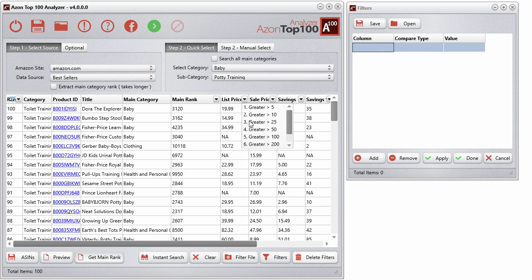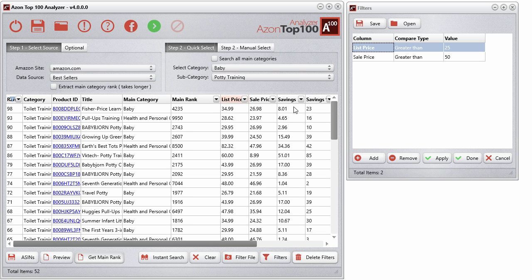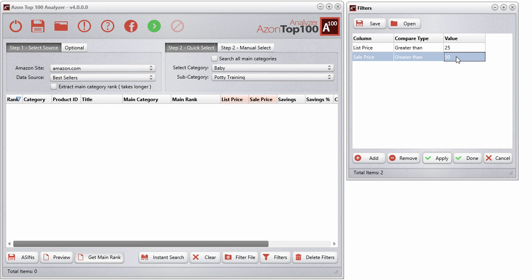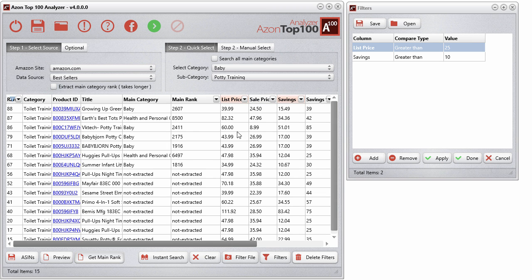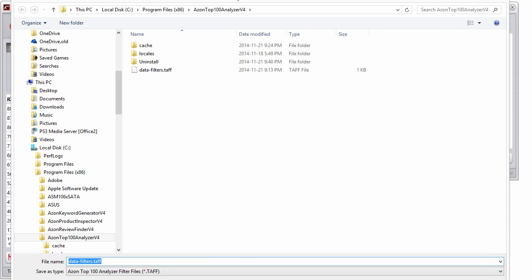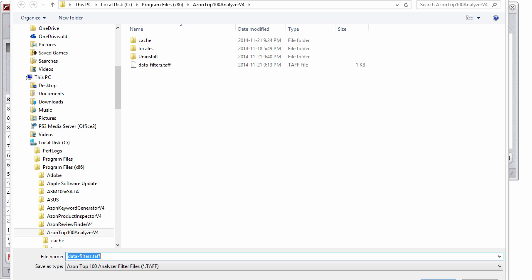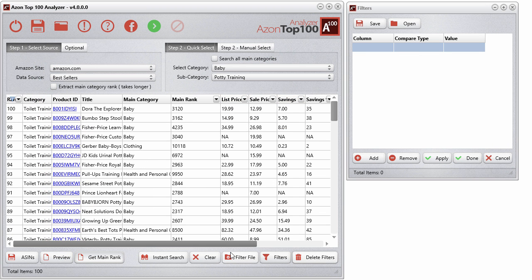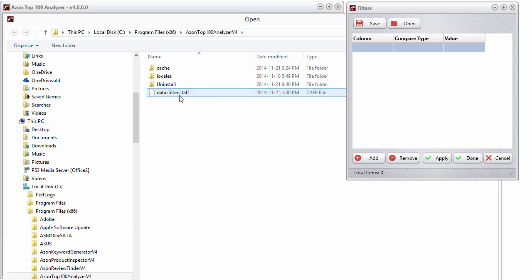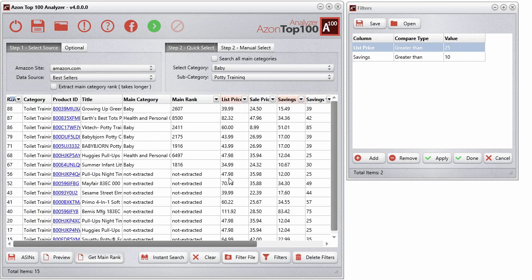And just like before, you can also save filter files. So say you have a certain way you like filtering your data, you can always just save your filter file to your computer. And then we've added this new button here. Just click the filter file button and grab your filters, and boom, it's filtered just like that. So that's a cool little feature.